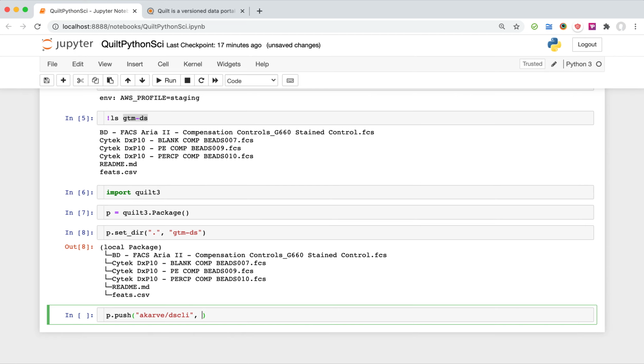So I'm going to go ahead and push that, and I do need to tell the Quilt API which S3 bucket I want to push to. So I've got it in my staging bucket there. And that is actually enough.